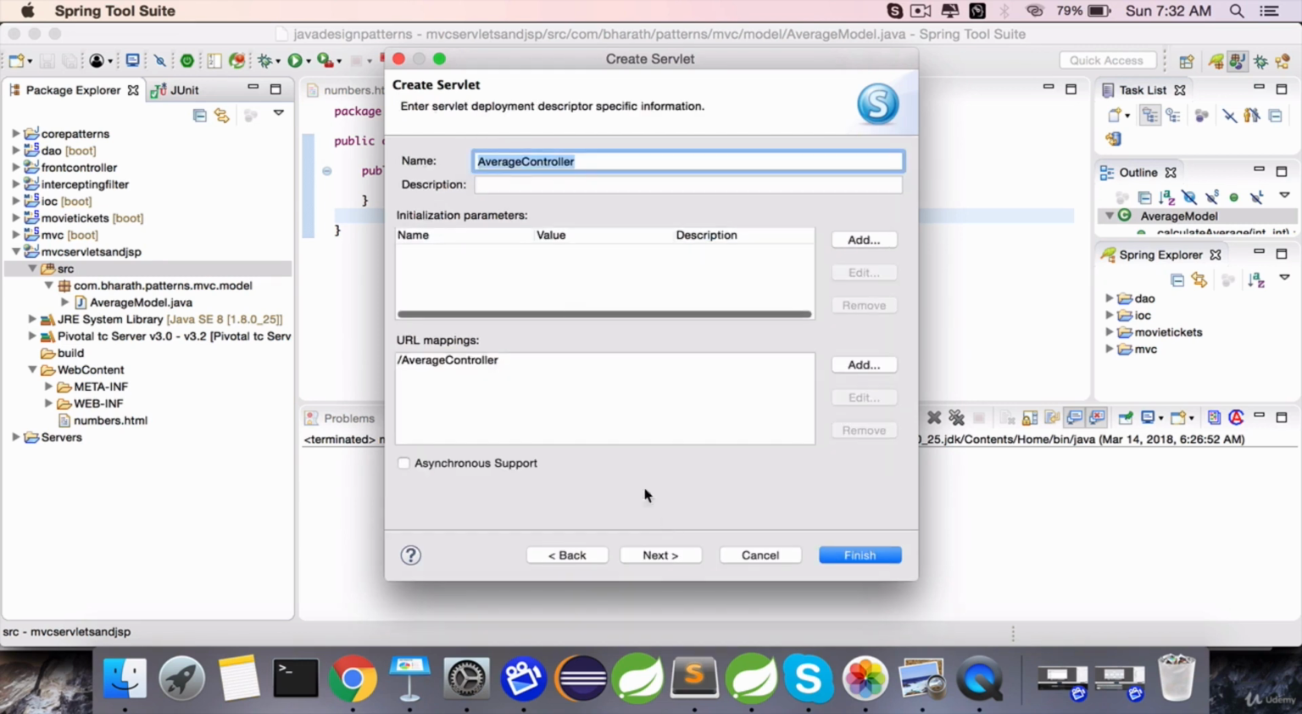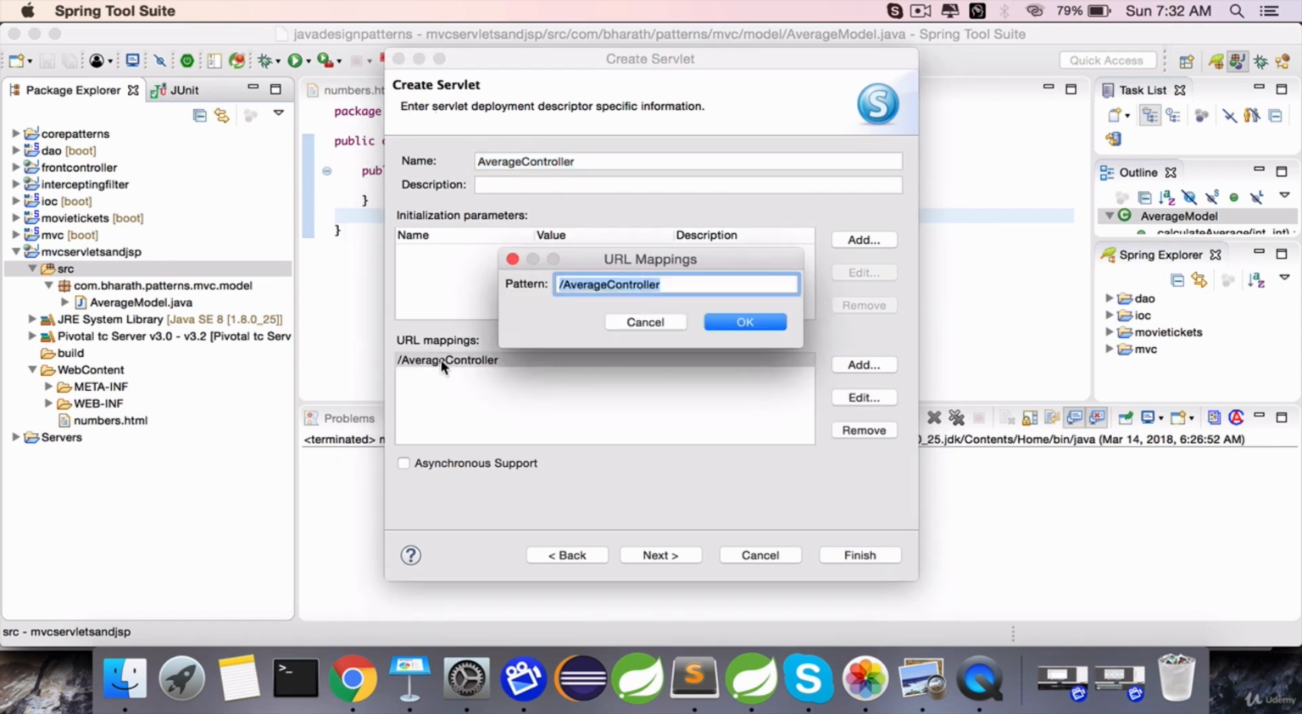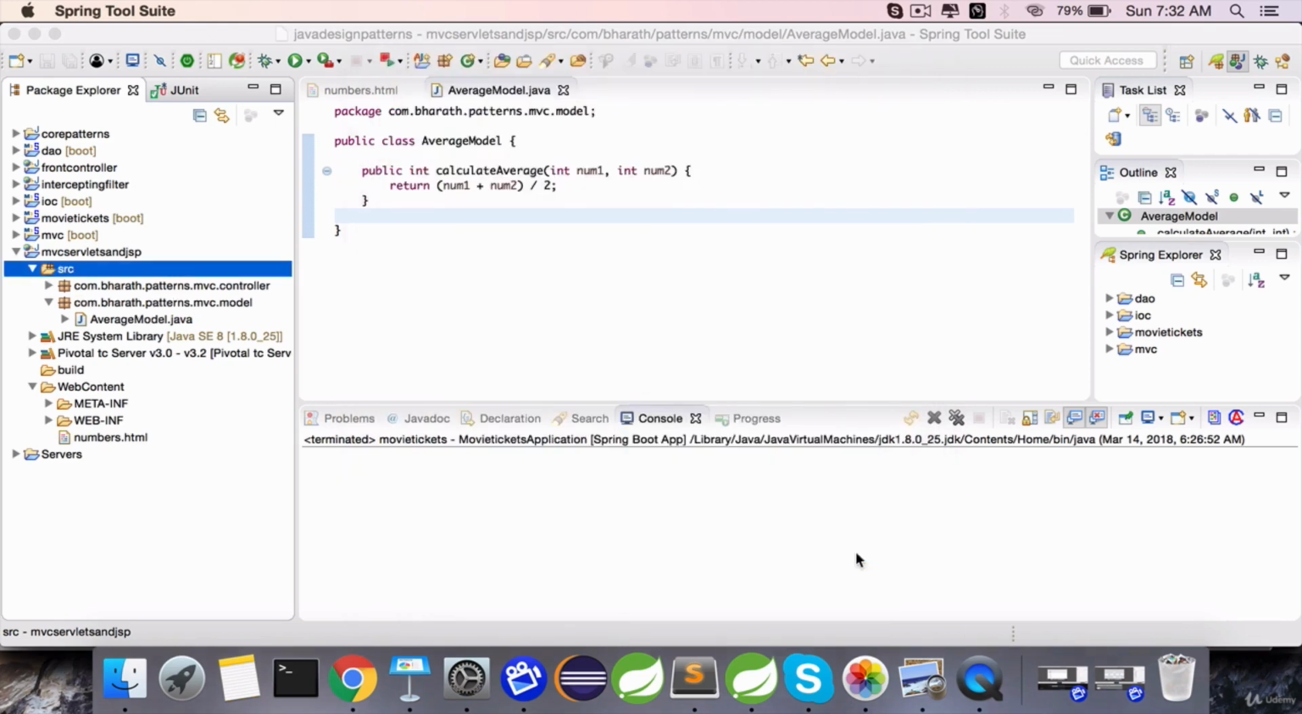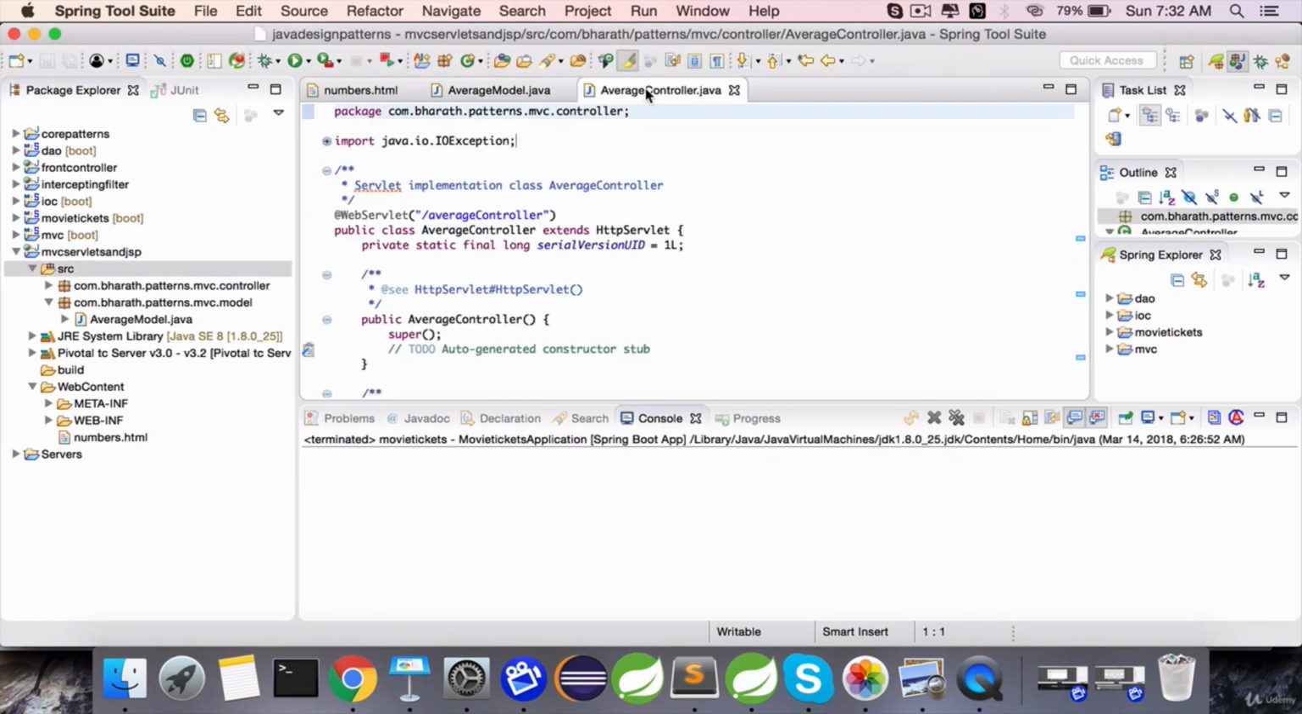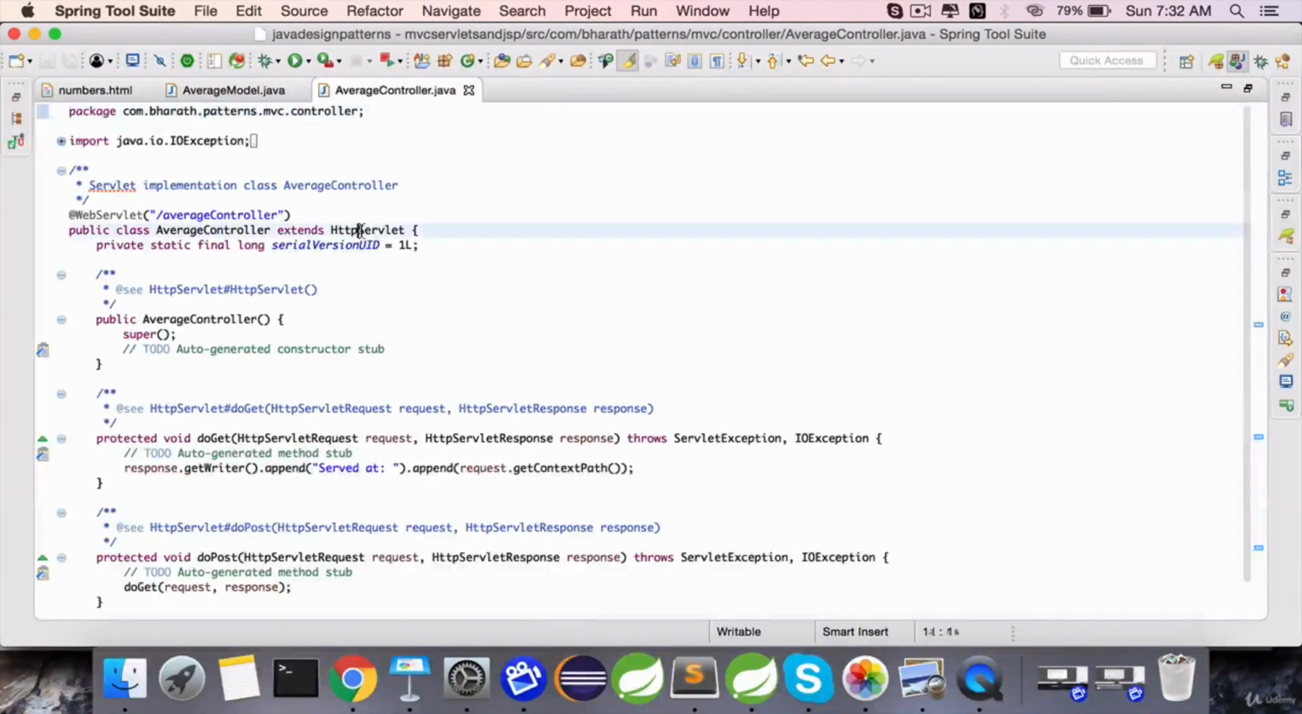Click on next. The name is average controller. The mapping here should be a small average controller because we have used this in the HTML page. Hit OK, finish. That will generate the servlet code for us. It implements the HTTP servlet interface.